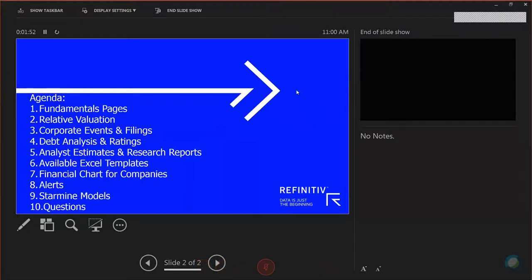Agenda for today will be covering all the 10 points, or 9 points, that we see over here, followed by questions. We'll be starting off with fundamentals, looking at relative valuation, corporate events and filings, debt analysis and rating, analyst estimates and research reports.